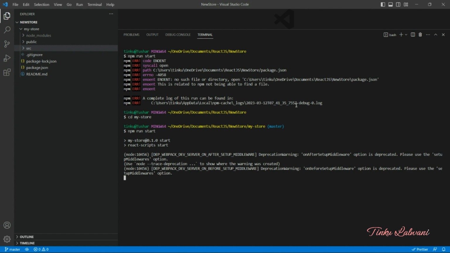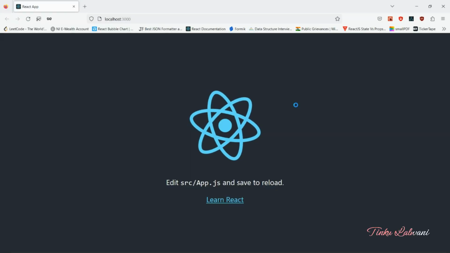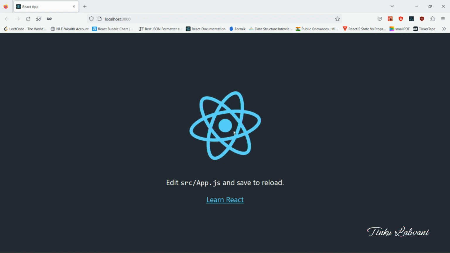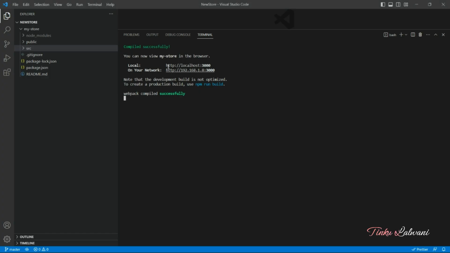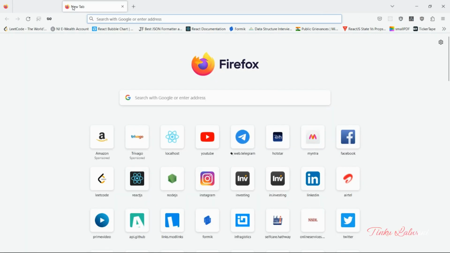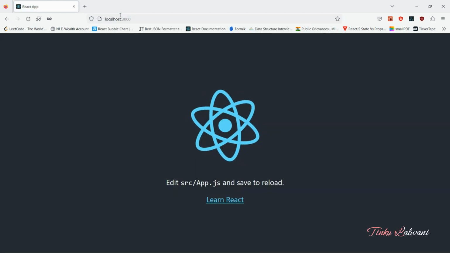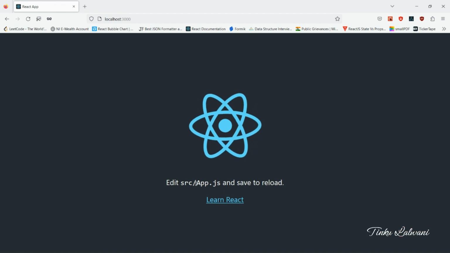If there is any error, it will display on the terminal or console of your browser. If no error, you can now see the default page of React. It is executed on localhost 3000. If you close the tab and open localhost 3000, you can still see your React application as the server is already running in your terminal.